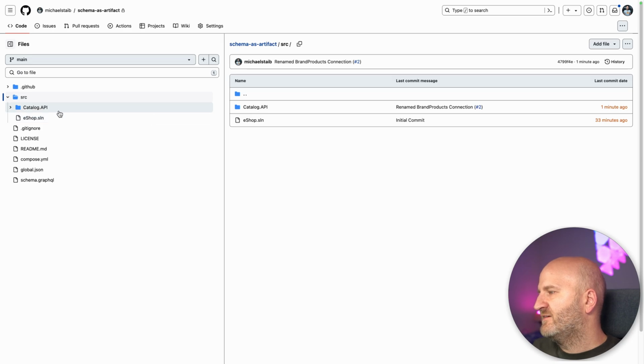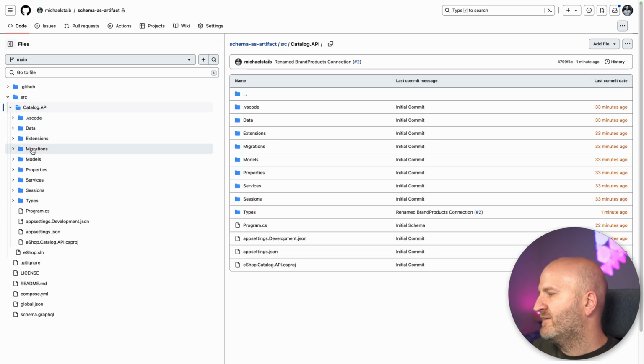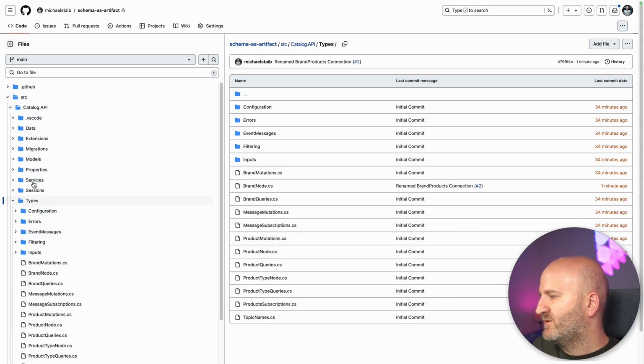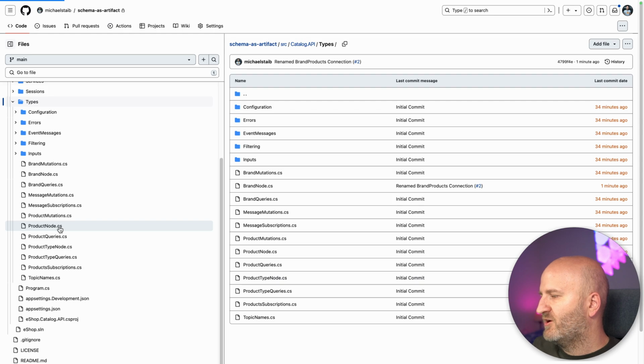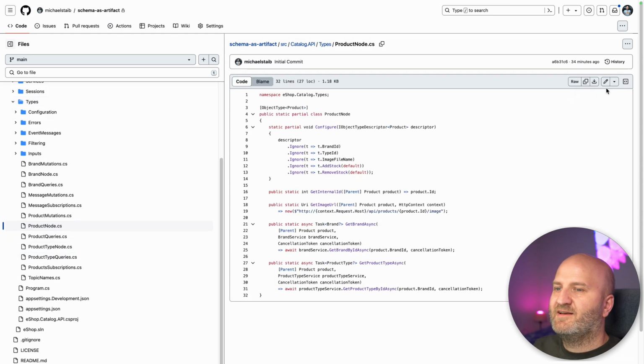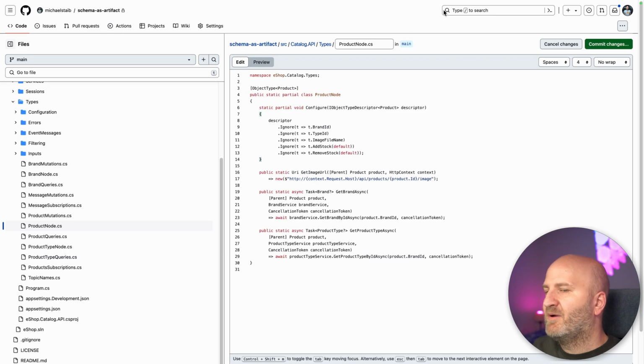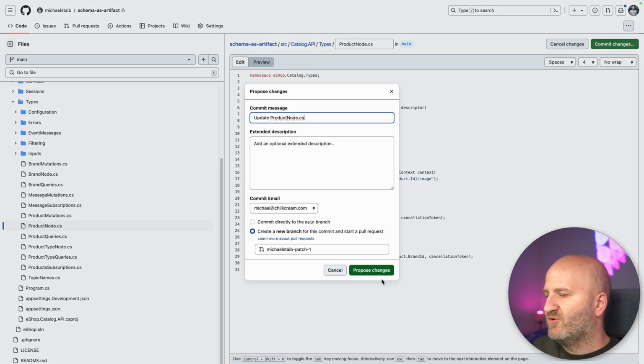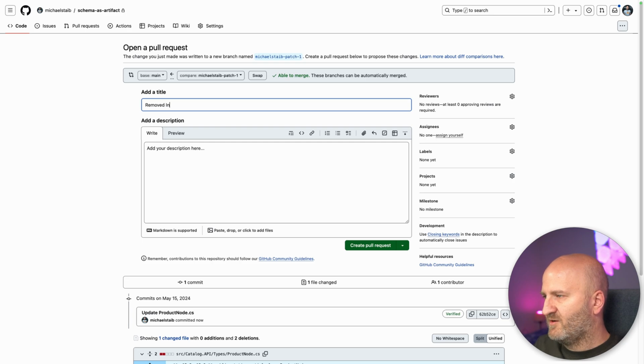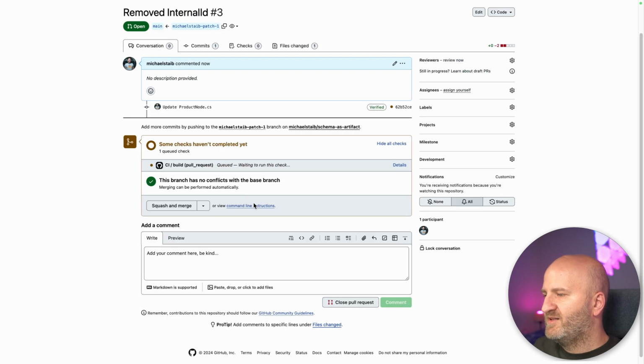like maybe I just want to remove some field here that I didn't want to have in here, and let me do it quickly. So we go to types, we go to product node, and then let's just edit it in place. So we remove this one. This doesn't really have a big impact. It just removes this field from your type. And then we create here a new branch. Let's call it removed internal ID. Create the pull request. The build starts.